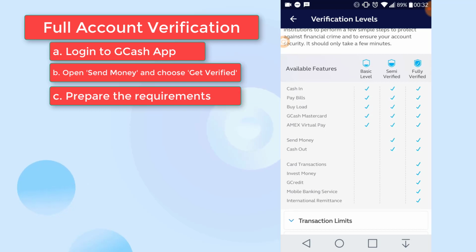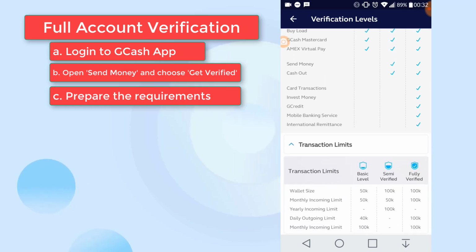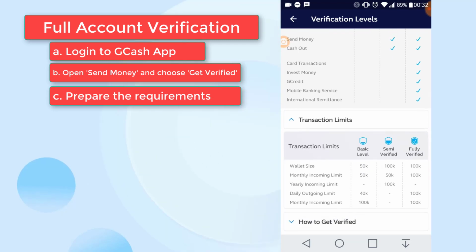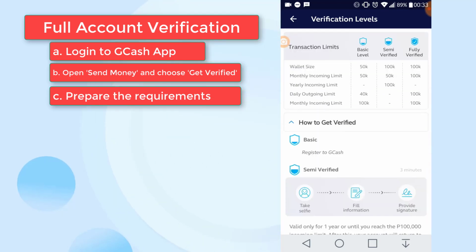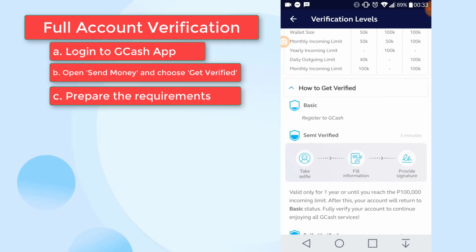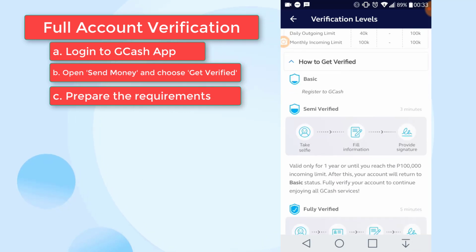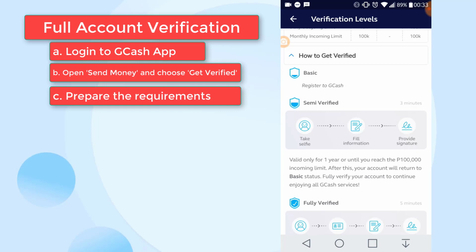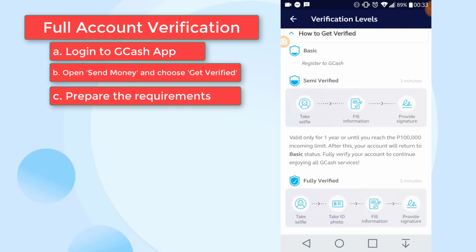And sa transaction limits, may kaibahan din siya. Pinakamataas yung allowed limit for a fully verified account. And here, how to get verified. For semi-verification, hindi mo kailangan ng ID. Pero valid lang yung account mo or semi-verified lang yung account mo for 1 year. While for fully verified account, if you want your account to be fully verified, you need to provide a picture of your ID and you will have access sa lahat ng features forever.